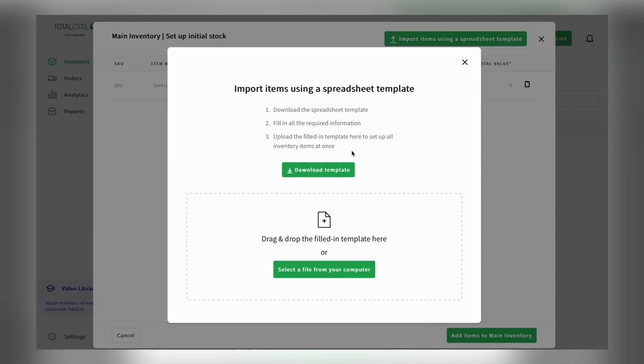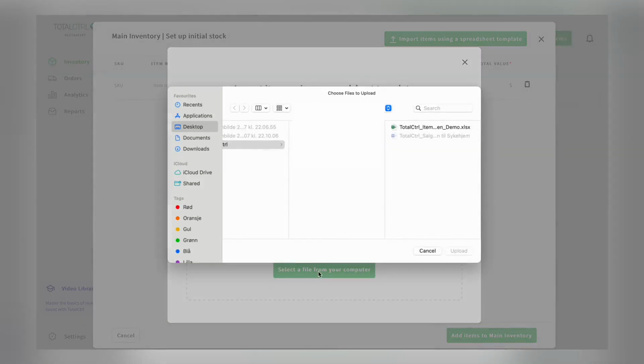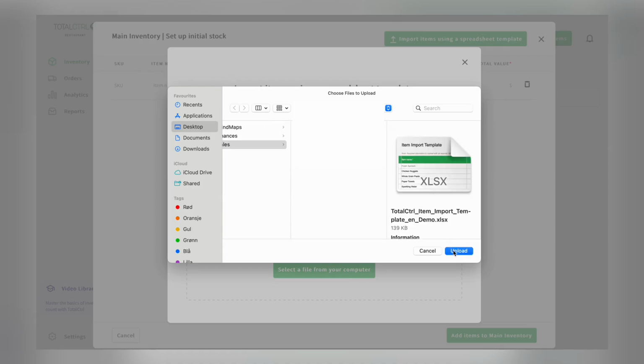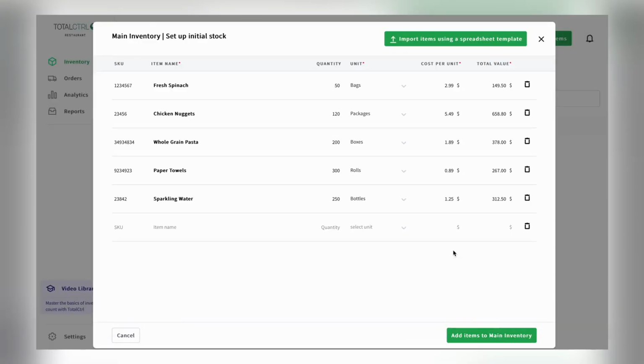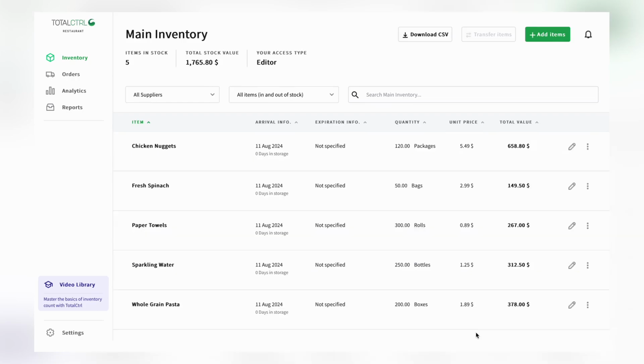The quickest way is to use our template. Just download, fill it out, and upload to TotalCtrl for easy data management. No more pen and paper. With our solution, it takes less than 5 minutes to digitize your inventory.